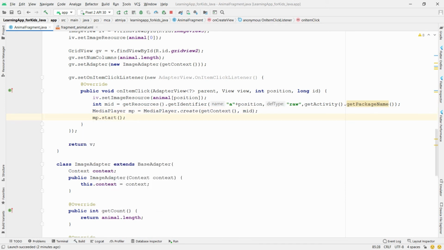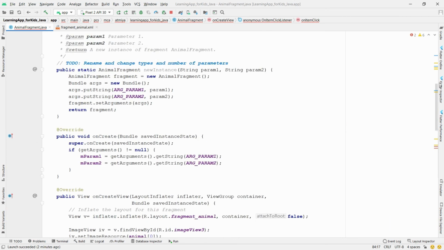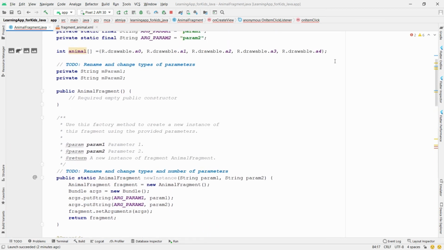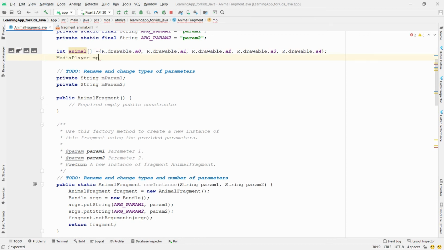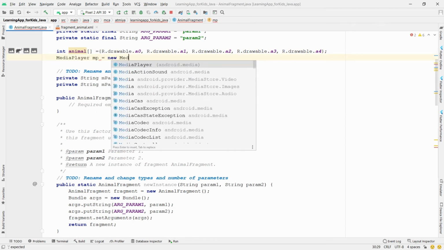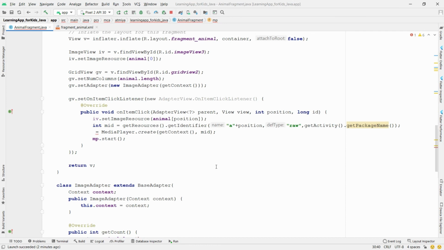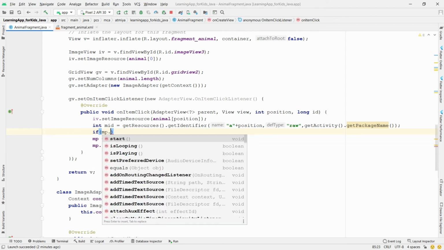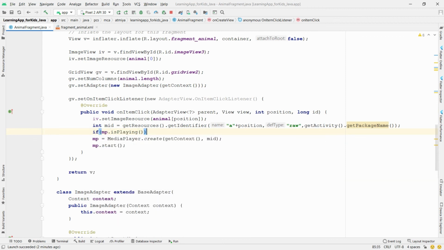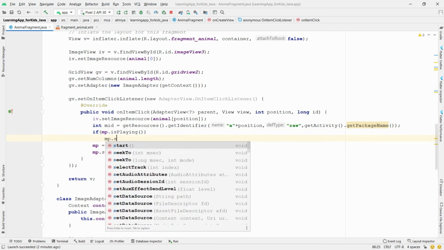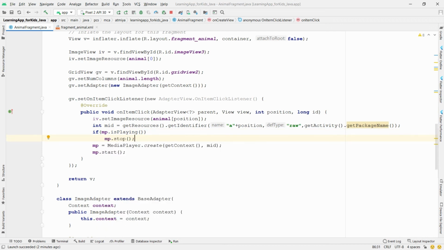So the media player will start, but I want to check if the media player is playing, then I don't want to start. So you can declare this media player variable, MediaPlayer mp, at the top. Let me declare it over here after the animal array: MediaPlayer mp is equal to new MediaPlayer. Now I want to check over here if mp.isPlaying, it means that if the media player is playing, then stop the same and then start the media, right?